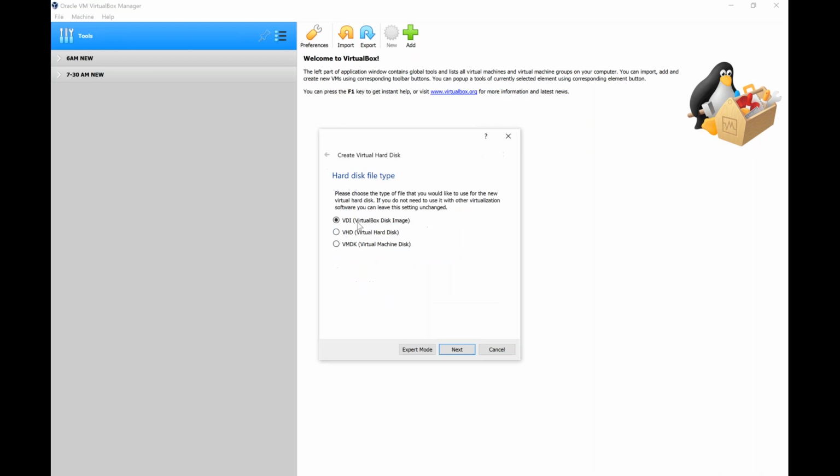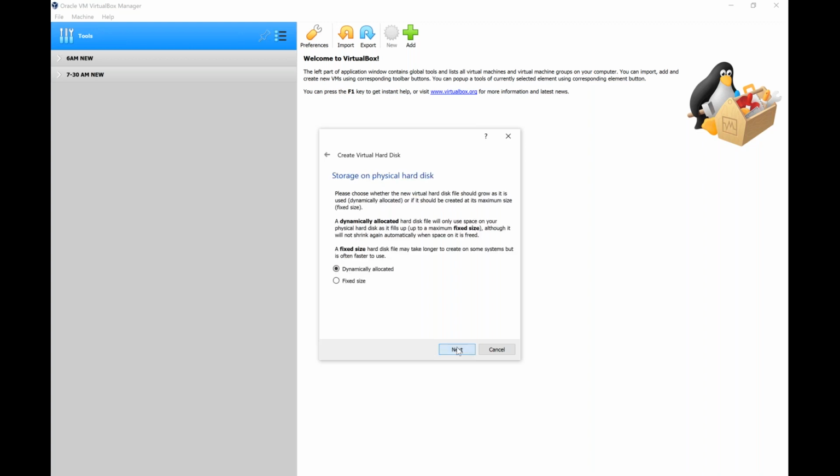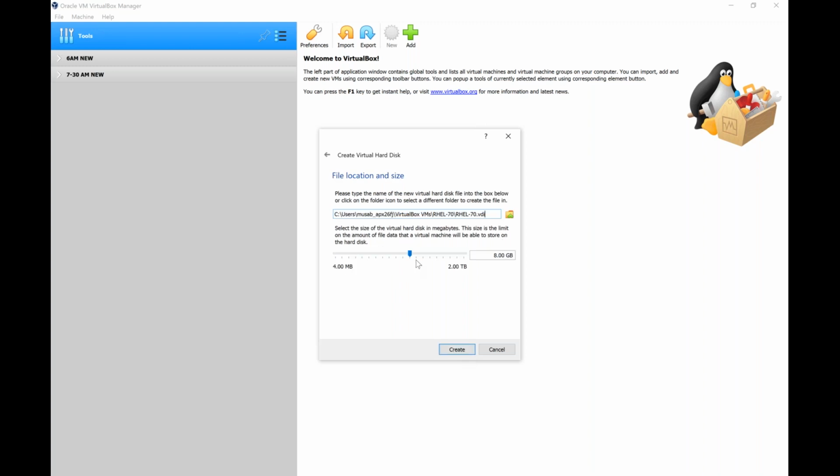Now it would ask you what format of hard disk you want. Just keep it VDI. If you observe, I'm simply doing next, next, next. So I'll just say next. Now what type, just select dynamically allocated. Don't have to worry about what it is, guys. Just simply click on next. Don't change anything. Now it would ask you how much size you would like to give. See, I would like to give a 25 GB hard disk. So I just typed over here 25 GB and you can click on create.